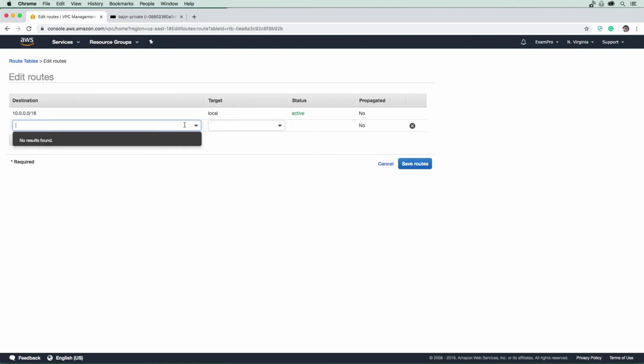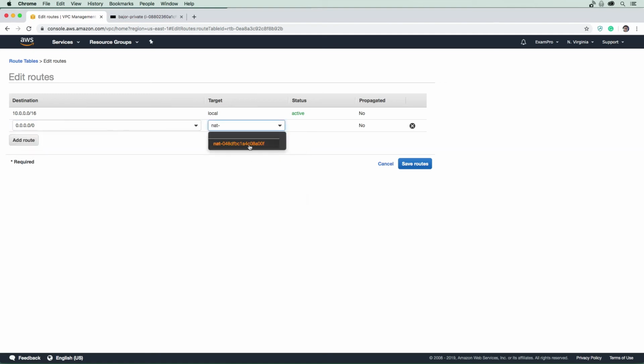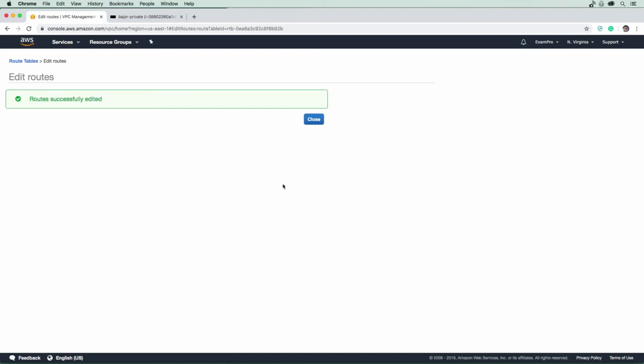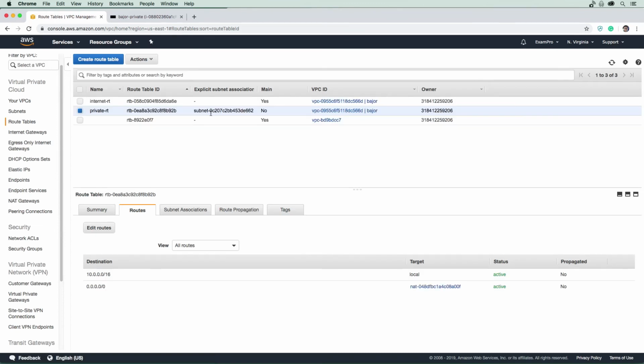So we're just going to type in 0.0.0.0/0, and then we're going to go ahead and choose our NAT gateway, select that there, and save that route. Okay, so now our NAT gateway is configured, and so there should be a way for our instance to get to the internet. So let's go back and do a ping.